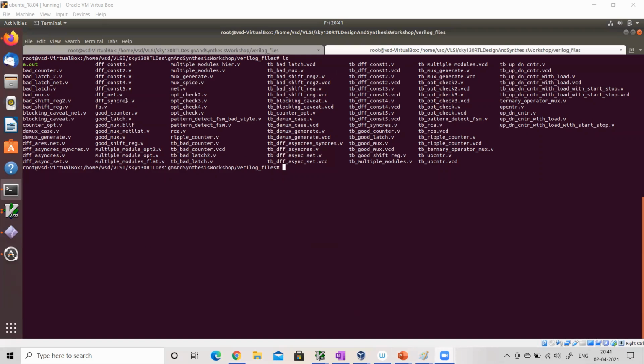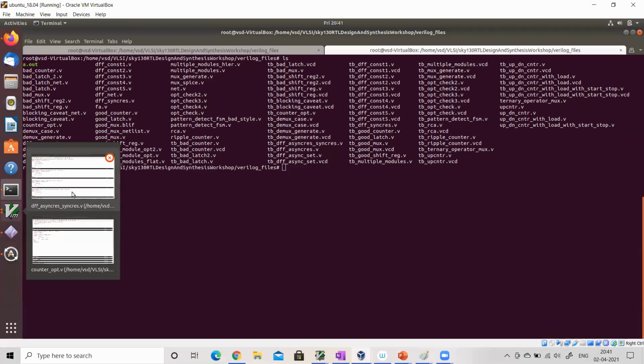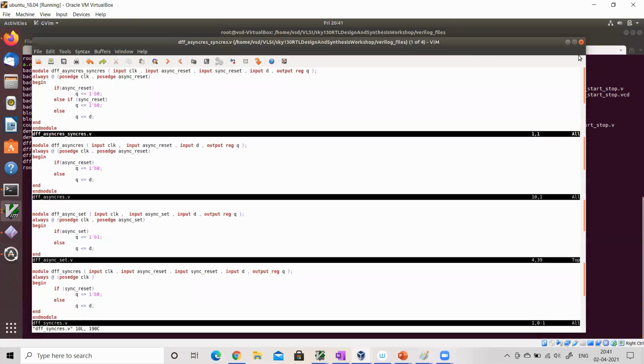All the files needed for this exercise are present in the same location in the Verilog files. I have opened and kept them already here. So these are the files we are going to use for today's discussion.